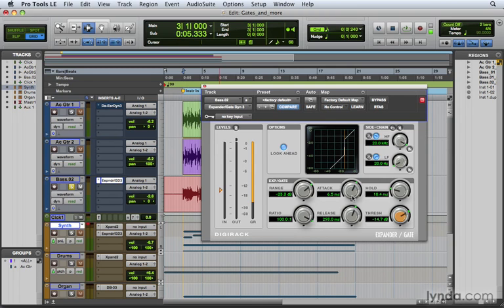The gate stays open for a specified amount of time, for the hold time, and then closes if the signal has fallen below the threshold volume at a speed selected by the release parameter. The range parameter on a gate determines how much of the volume is reduced on a signal that moves below the threshold. The lower the range value, the less volume the gate allows to be heard.